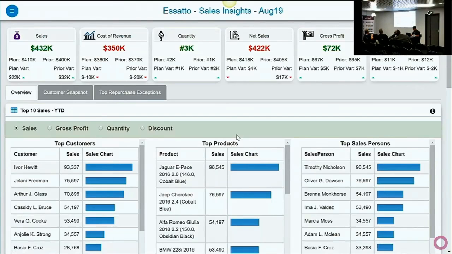This one's another example. So this is a dashboard that you get out of the box with Essatto. So as part of the Odoo connector, we don't only have the connection to Odoo, but you also get some pre-canned content. So with this one, we've got some sales information, gross profit, and for each of these tiles, we can see we plan to achieve 410k. We actually achieved 432k, so we're 22k up on our target there, and we're about 32k up in terms of what we achieved for the same period last year.